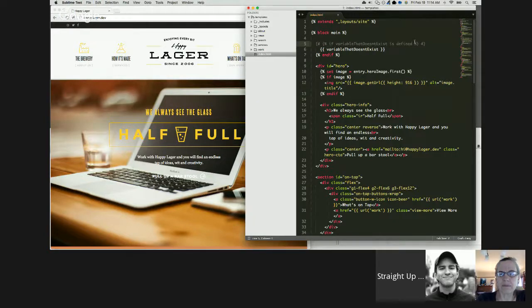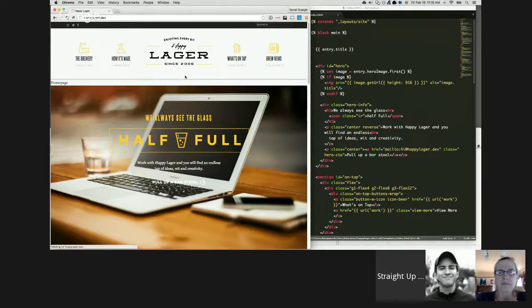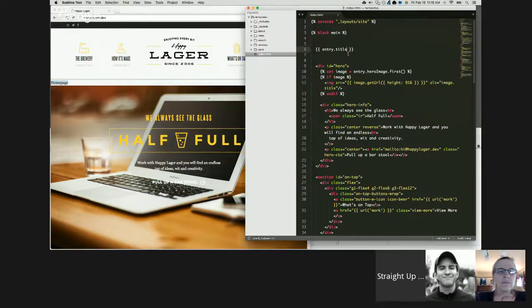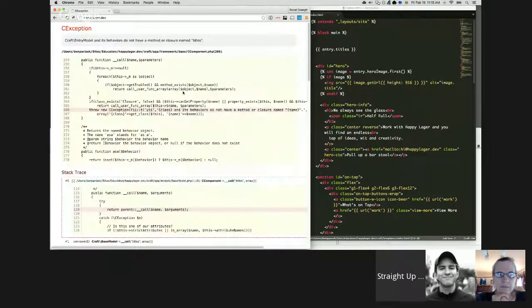All right, so let's take this to the next step. What if we have an entry model in our template here of the home page? So we can output something like entry.title in our template. Here we output our home page value. Now, what if we misspelled that? We get another error, this one different than the first.